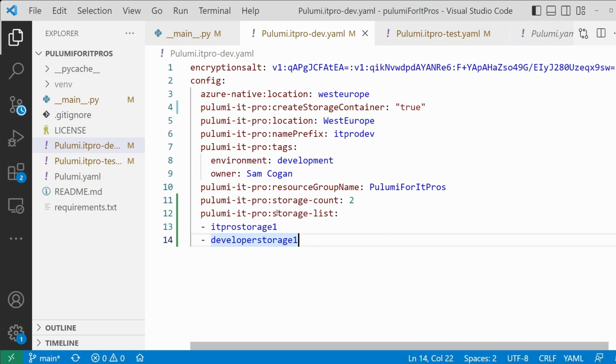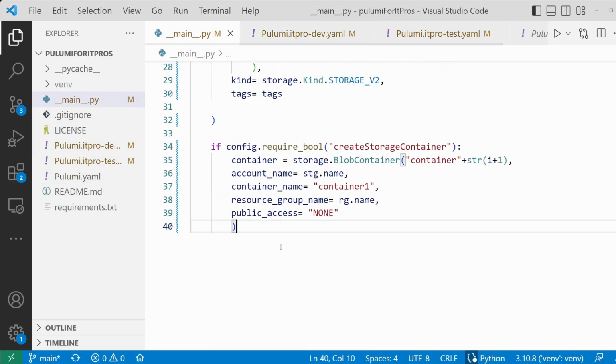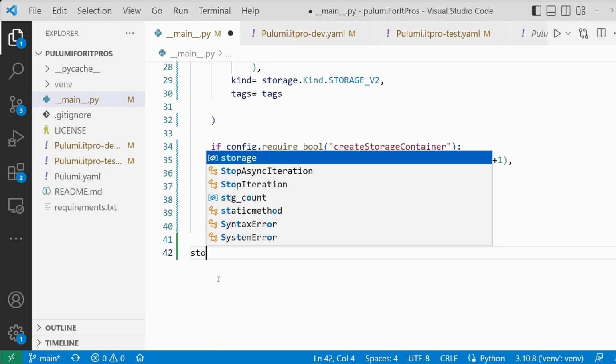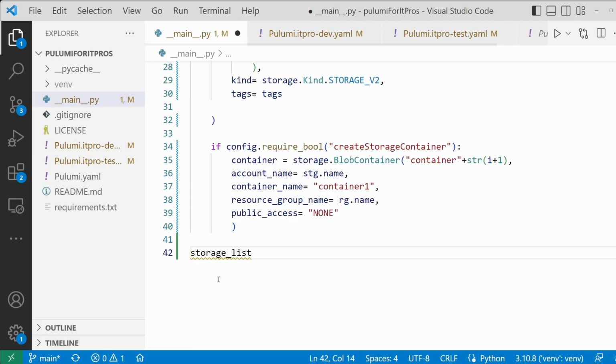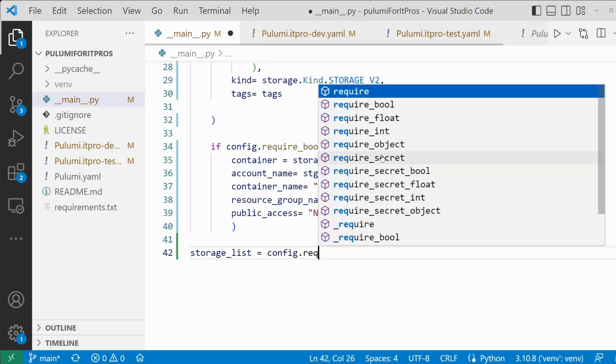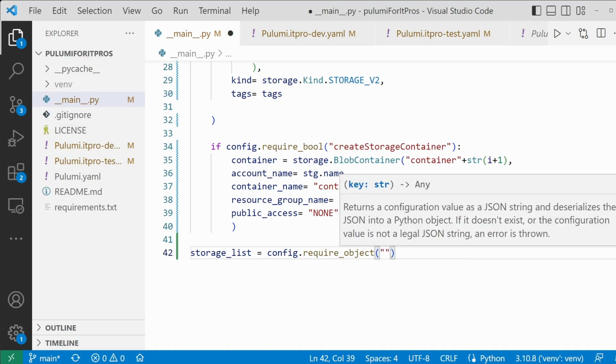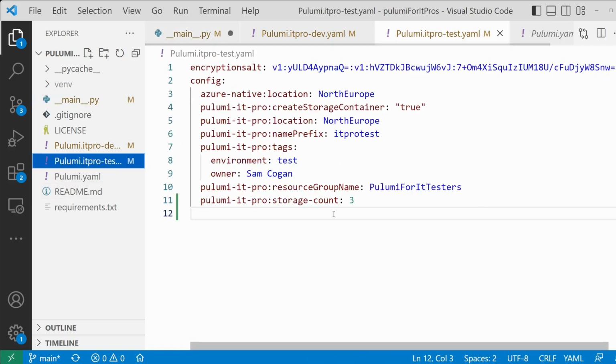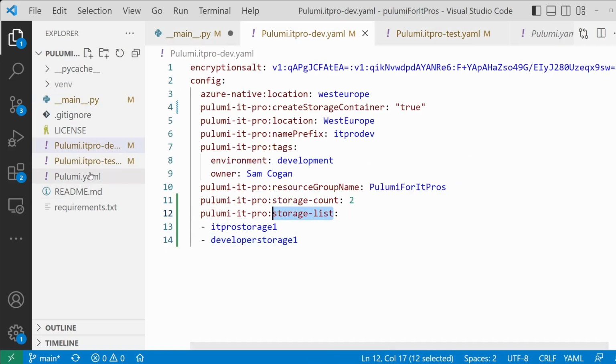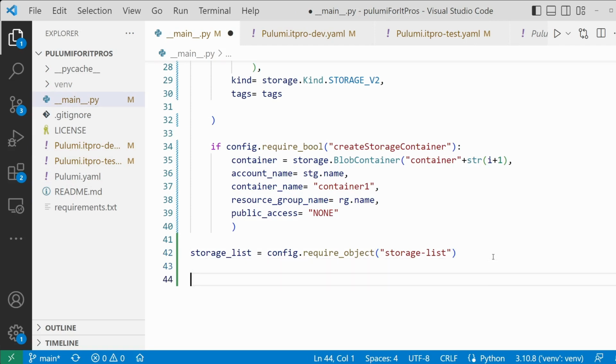So what we need to do is read in that list. So we're going to create a new set of storage accounts. We're going to just add it on the end, so we'll leave the other ones intact. And we're going to create a variable called storage list. And again, we're going to use config. If you remember from last time, we can use require object because this is an object we're pulling in. It's not a string or an integer or anything like that. And the value in here is going to be this storage list. Okay, and so that will put that into that variable.